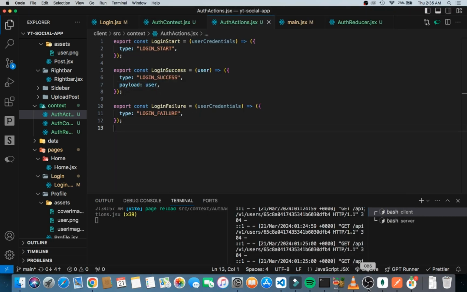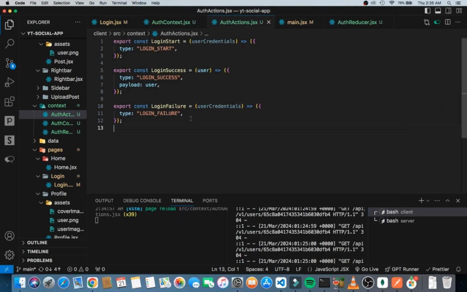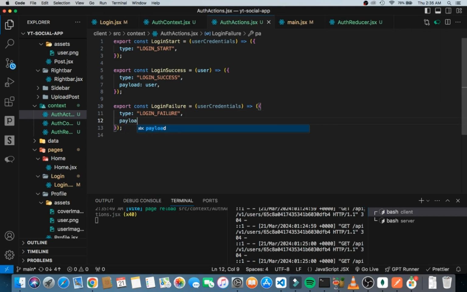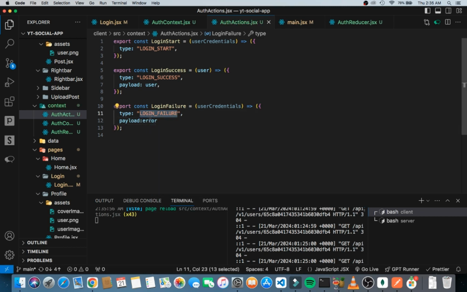And then let me change something really quick. Now the error is what we are going to pass to the payload as well, as the error, and then we are going to take this and pass it through the parameter really quick. Alright, now that we've been able to set this up, let's move straight into the reducer.